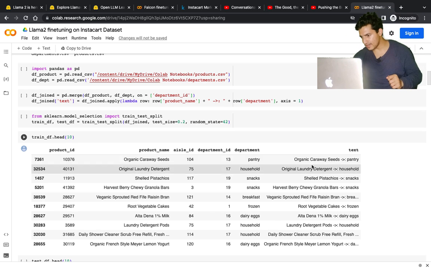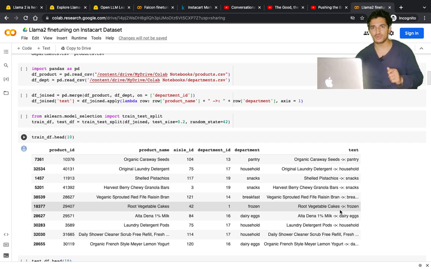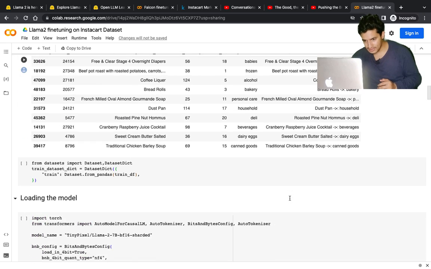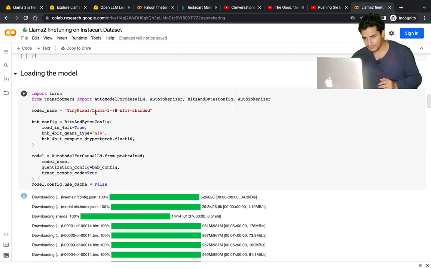And during the fine tuning I will use this dataset, and during the inference I will use the test data and just give it the question, which is the product name, and I would expect it to give me the department name. So next, what we have done, we have loaded the model. I have used the LLAMA 2 7 billion BF16 sharded model. I have seen that sharded models fit well in these low constrained memory resources. Like here I am using the Google Colab notebook with 1 GPU and limited memory.